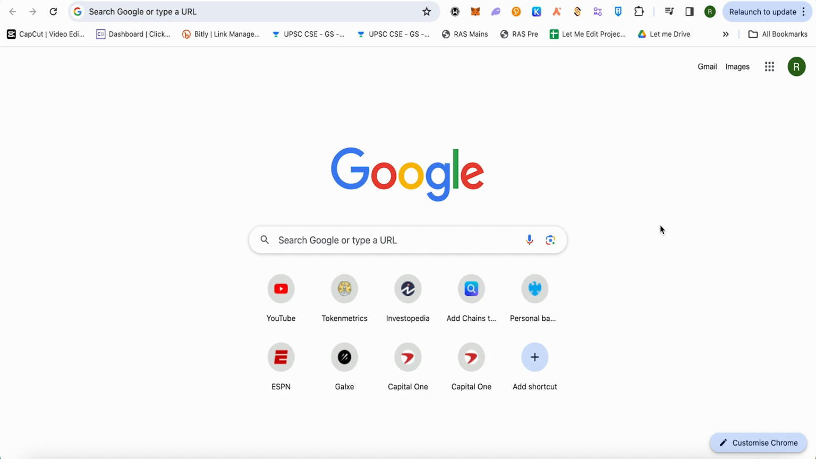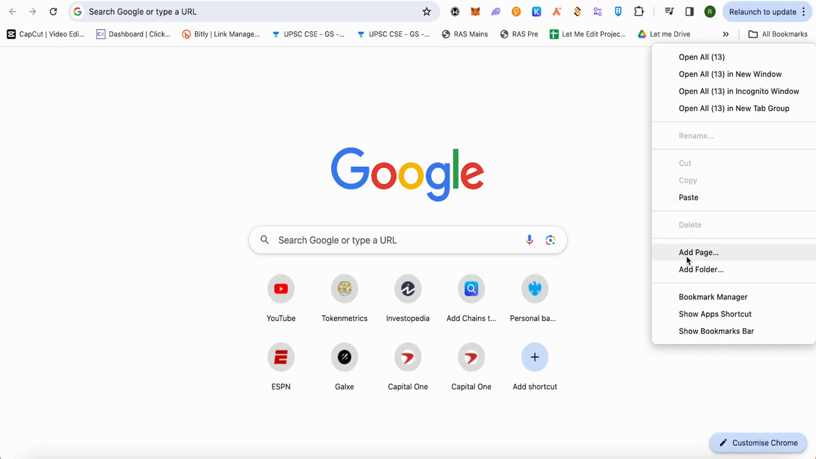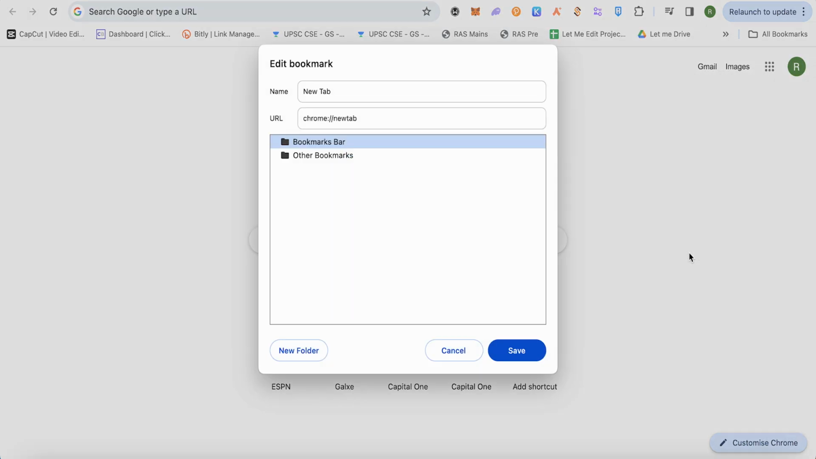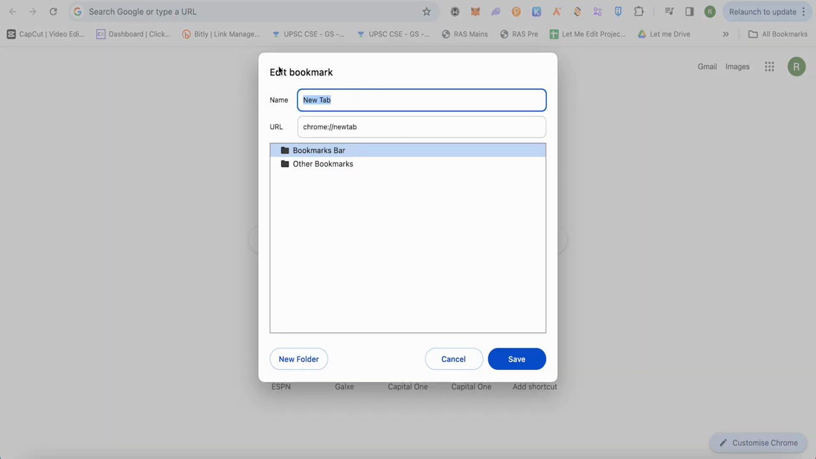Let's see how we can do it. So for this, just simply open up your school Chromebook's browser and then click on this option of bookmark. Just make sure that you are right clicking on it. After that, select the option of add page and over here name it as unblocker.